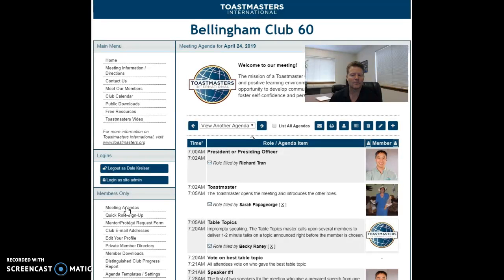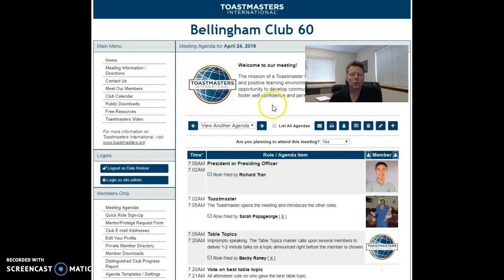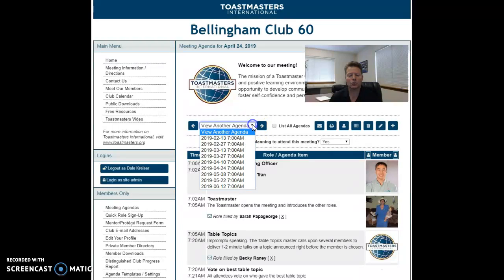And once that pops up, the first thing you'll want to do is make sure that the right meeting agenda comes up for you. If not, what you can do is here under View Another Agenda, it is a drop-down box, and you can choose the meeting that you're wishing to assign a role for.